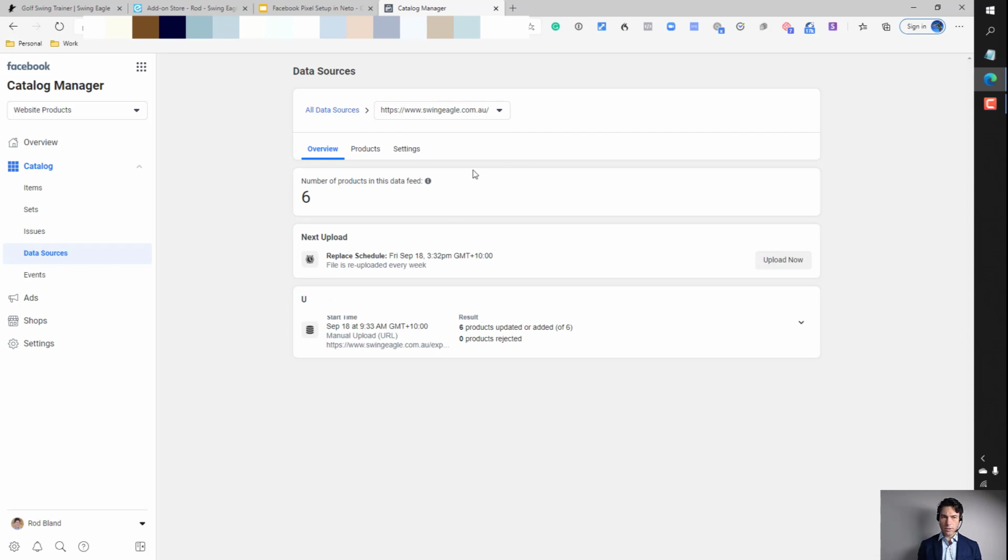Now all being well, you should get a number of products added into the feed, and if there are some errors, you'll have to look at those. So some of the errors that I've seen are to do with some products not having a brand, and sometimes it might not even be able to find the feed. So if it can't find the feed, I'm going to show you how you can fix that.